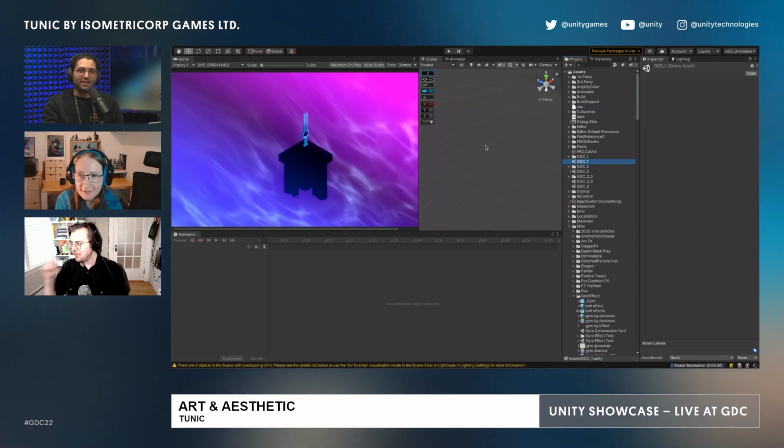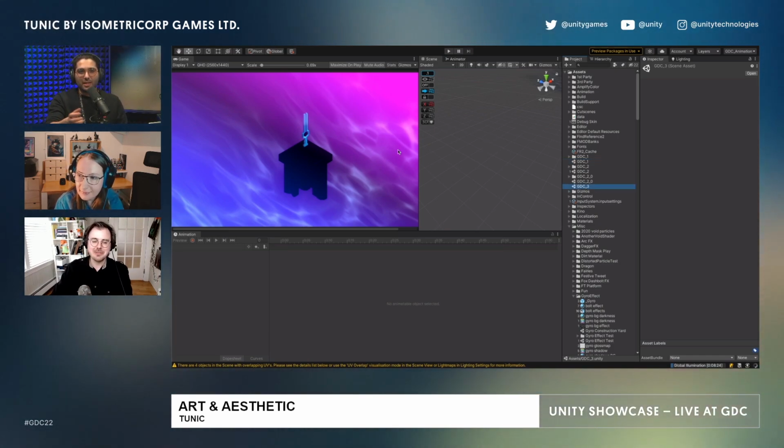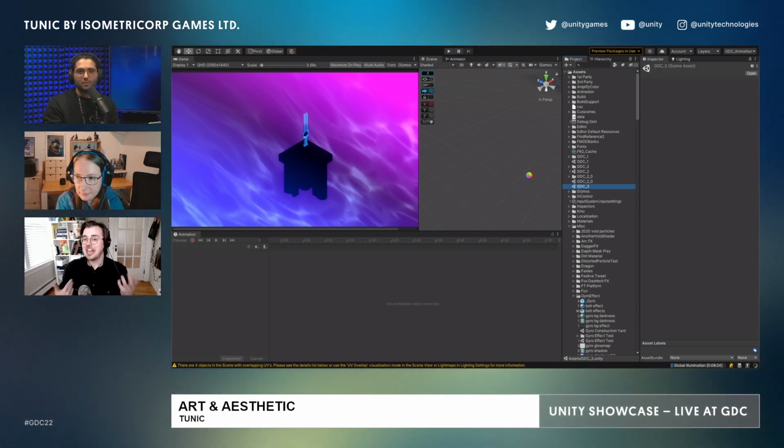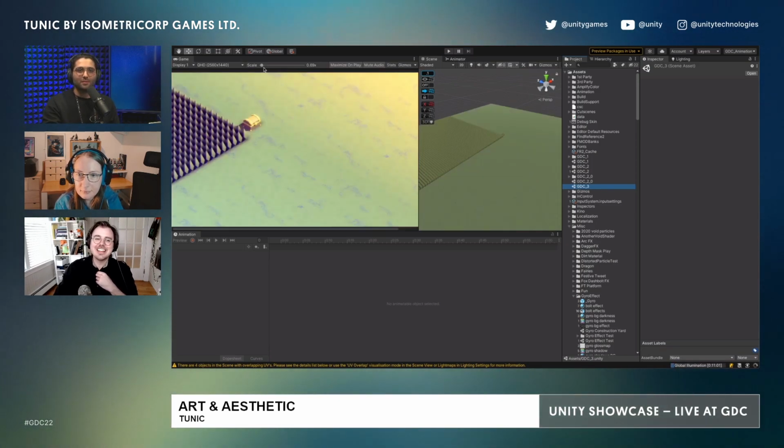Finally, for the art and aesthetic, I'd love to look at the grass. Everybody loves the grass in this game. It's just so fun to walk through. It's so juicy. Maybe you could show us how that was achieved. Yeah, it's another decent example of how a very simple, maybe naive implementation, sometimes you can just get away with that.